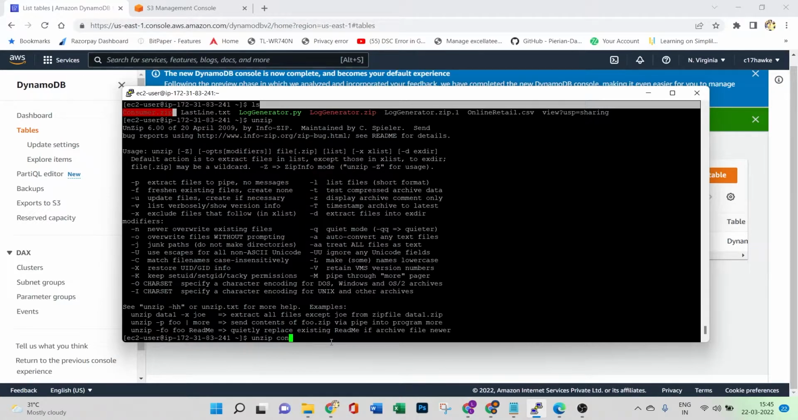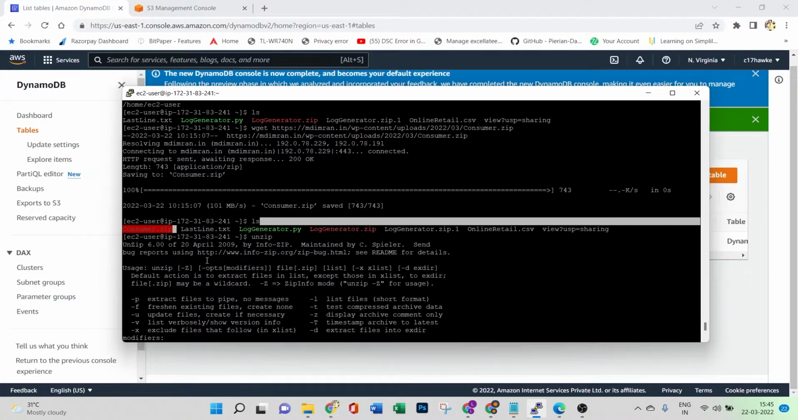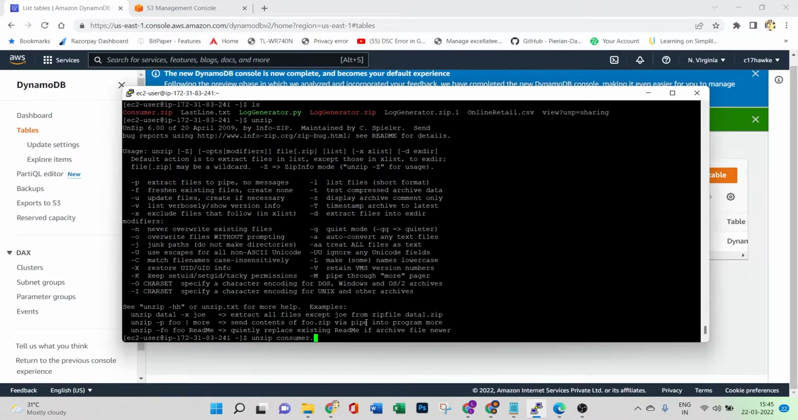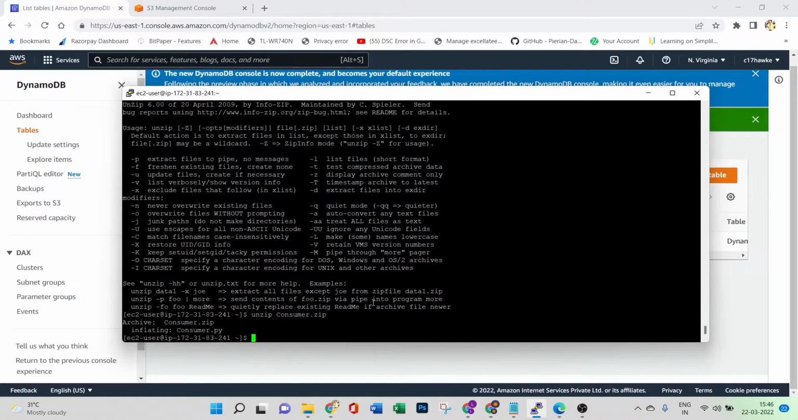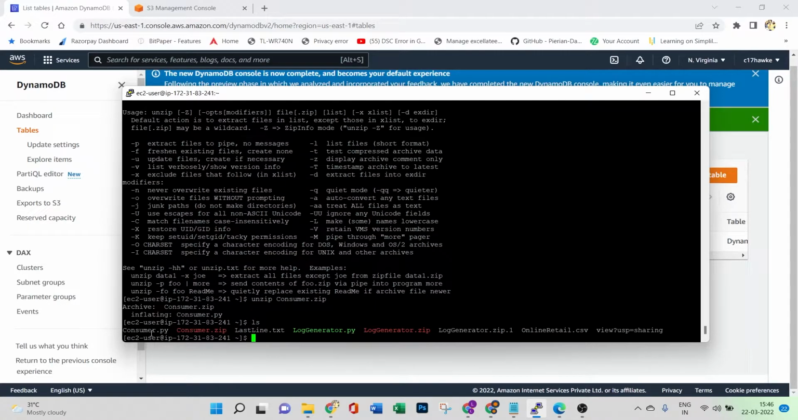Consumer, not customer, so consumer dot zip. Make sure the caps. Okay, so I think it's caps, dot zip. Okay, so if I do ls, here we have a consumer.py file.